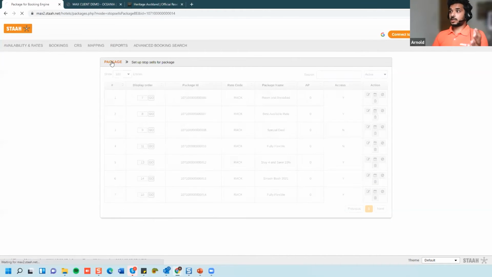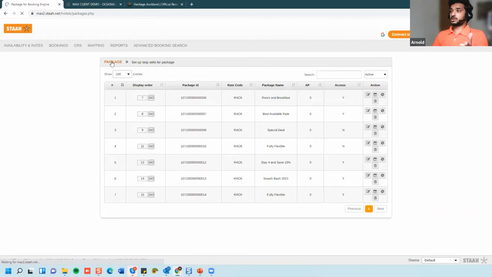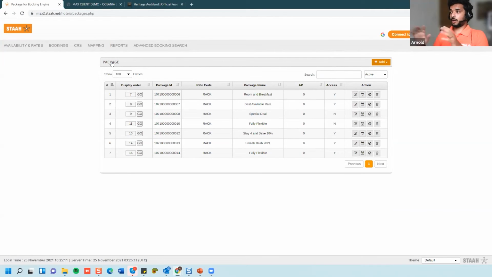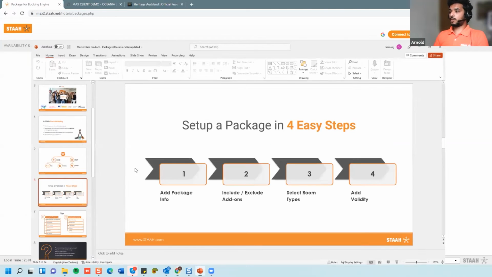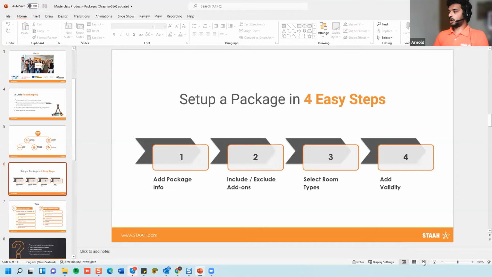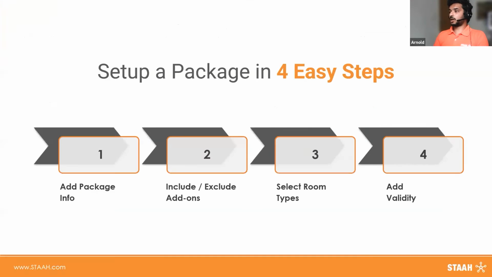So yeah, that's how simple it is to make a package. It does look like a lot of work, but trust me, 4 easy steps. Just remember these. So coming back onto this portion, all you need to do is to create a package. You need to enter the package information. You need to include or exclude any add-ons if you have any. You need to select your room types and set any multipliers. And finally, just add in a validity onto this page. So that's how you would create a package.